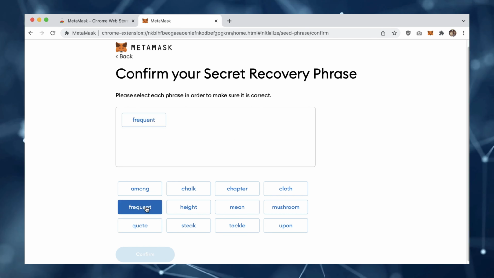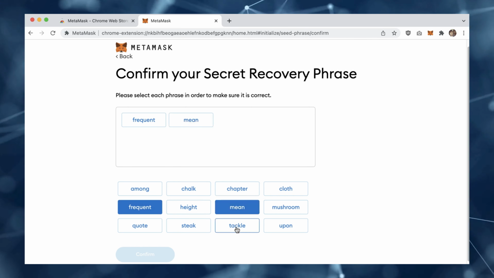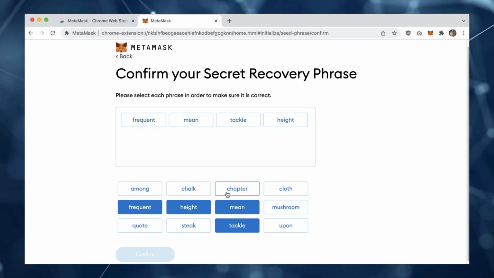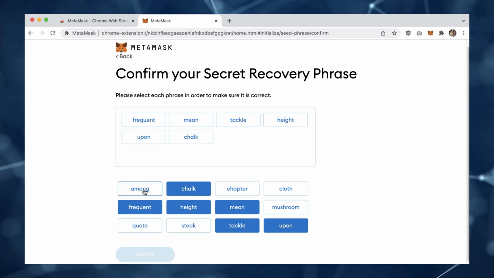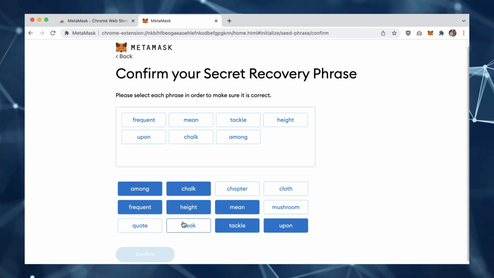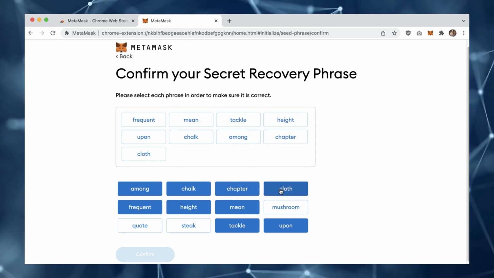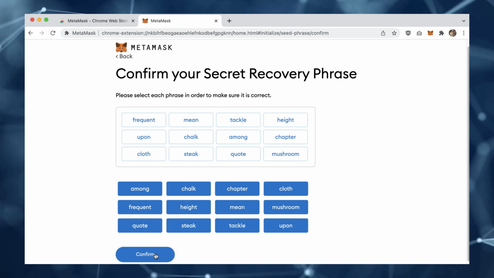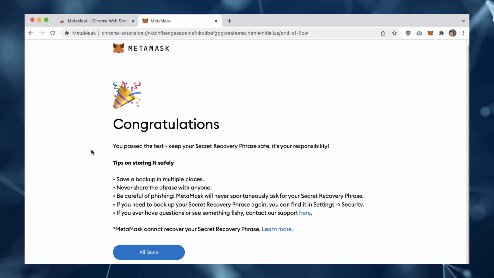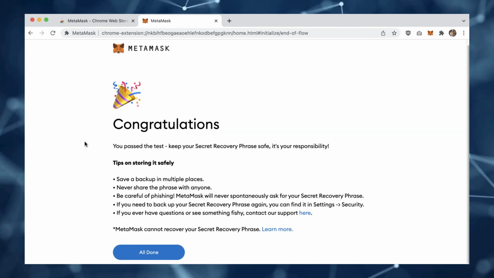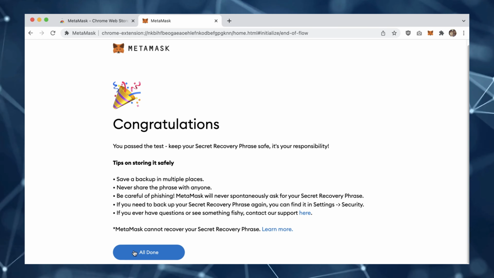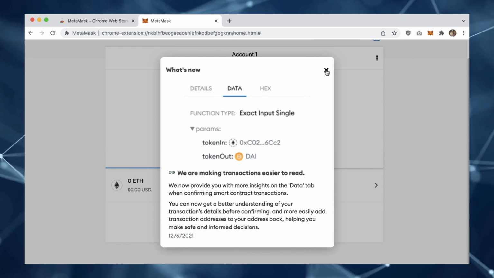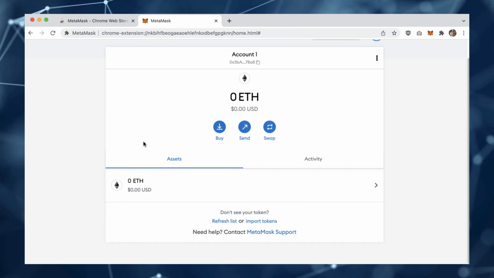So mine was frequent, mean, tackle, height, upon, steak, quote, mushroom. All right, confirm, and beautiful. Okay, so it says you're all good to go. I'm going to click all done, and all right, I don't really care about what's new for the time being.